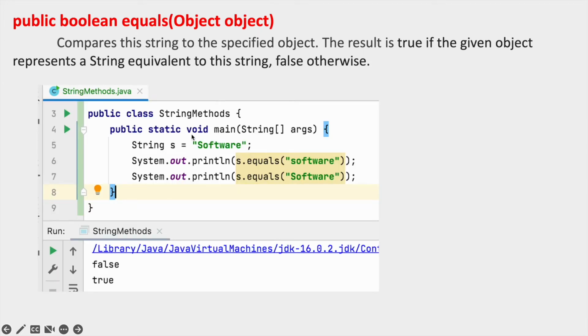Let us see an example. In this example, string s is equal to "Software", and in System.out.println, s.equals("software") we are giving. In this s object, the first character is uppercase, and this "software" is all lowercase. So when you run this program, it gives false, because Java is case sensitive. When you use the equals method, if both content and all the cases are the same, then only it will return true. In the second case, System.out.println s.equals("Software"), both the strings and their cases also matched. That is the reason it is giving true.